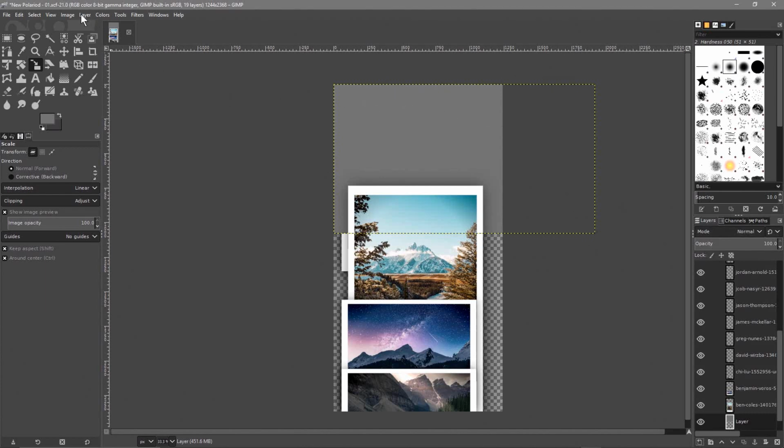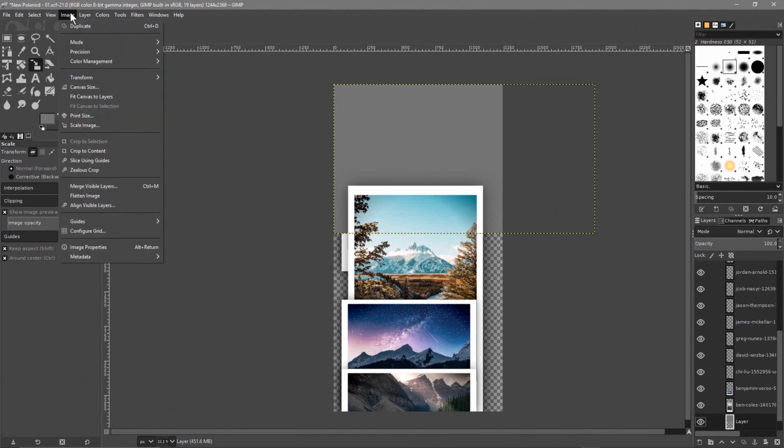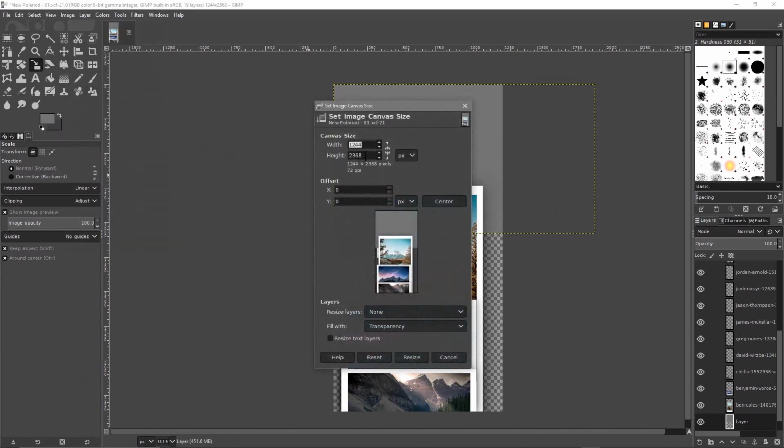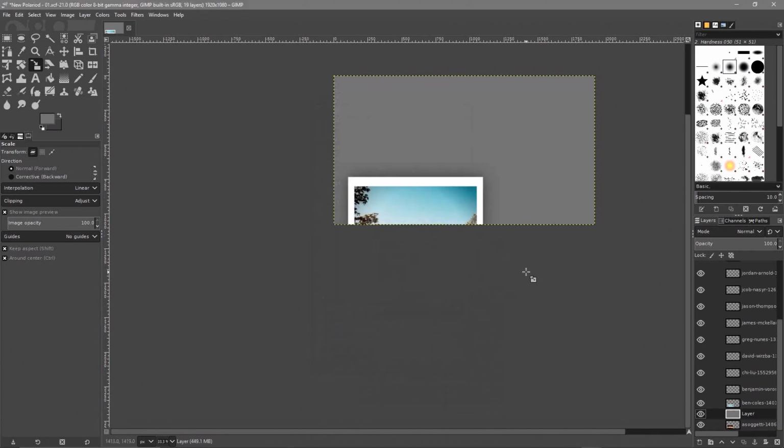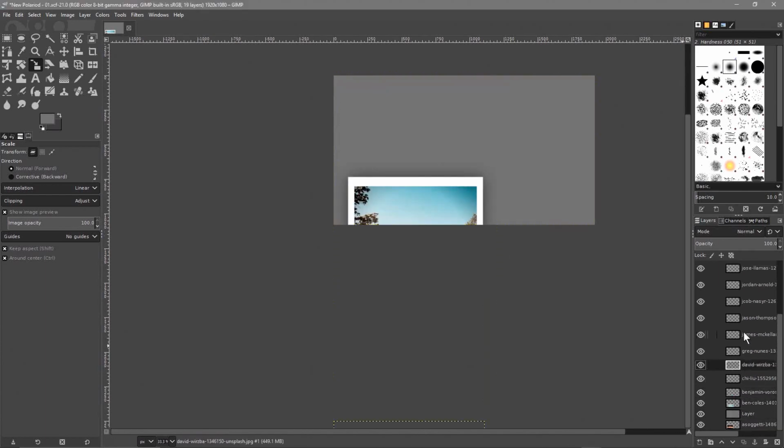So we can see this new layer here, and what we want to do is make sure this bottom layer is selected, go to Image, Canvas Size, and we want to set this to 1920 by 1080 as well. Let's click resize, width 1920, and then this size here. So just set it to 1920 by 1080 for the canvas size and click resize. So we're going to resize that, and all of our images are going to be sitting below.